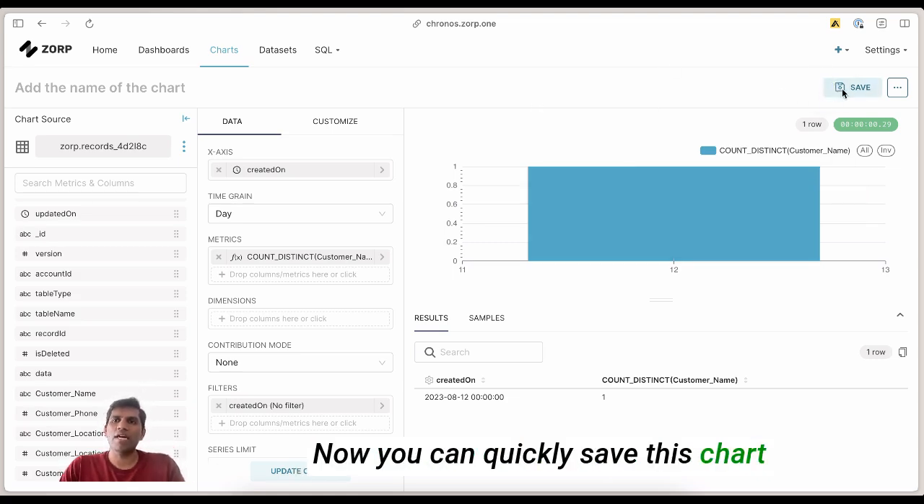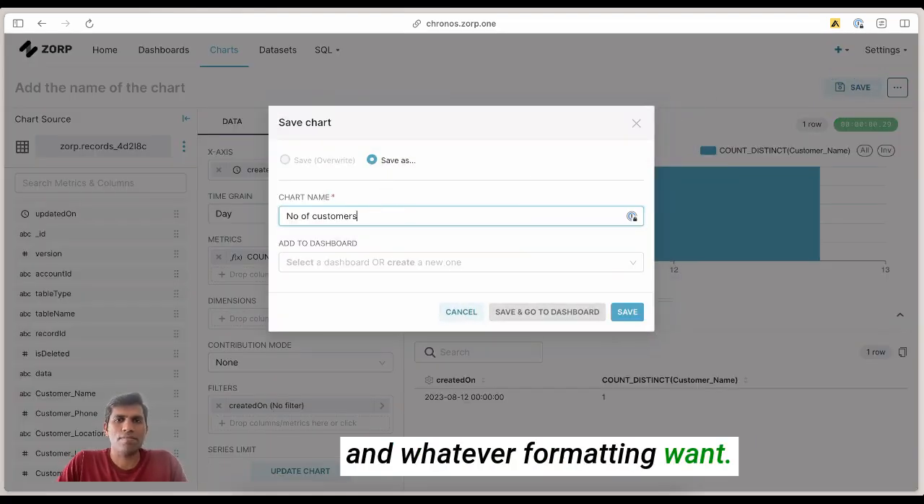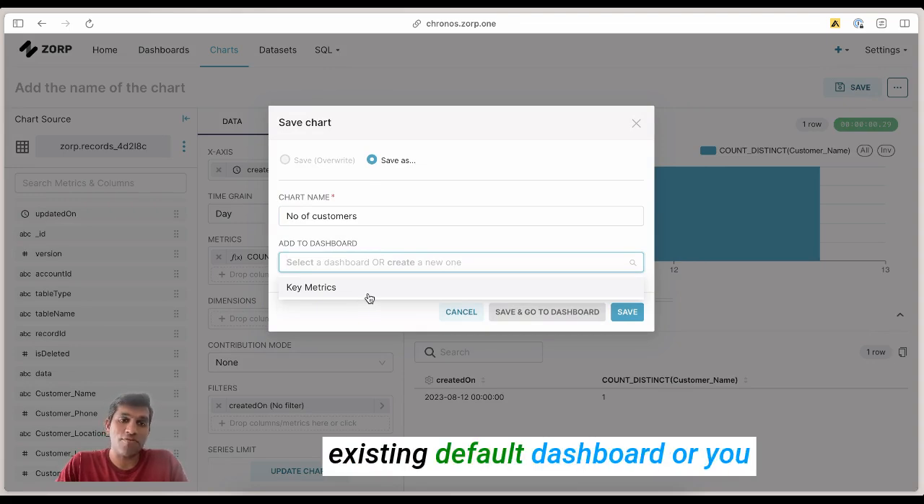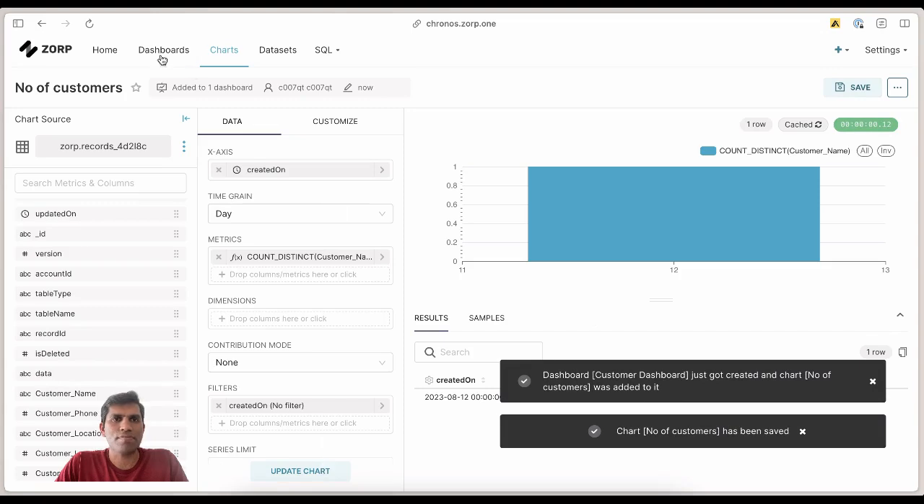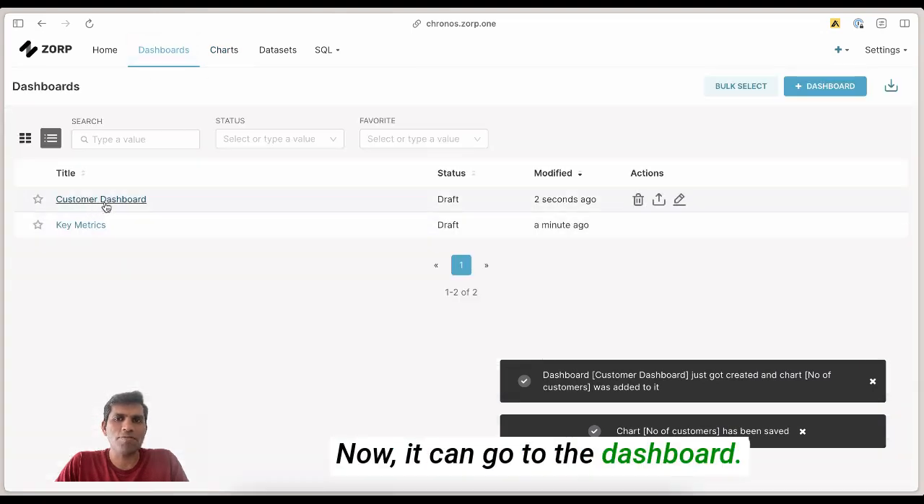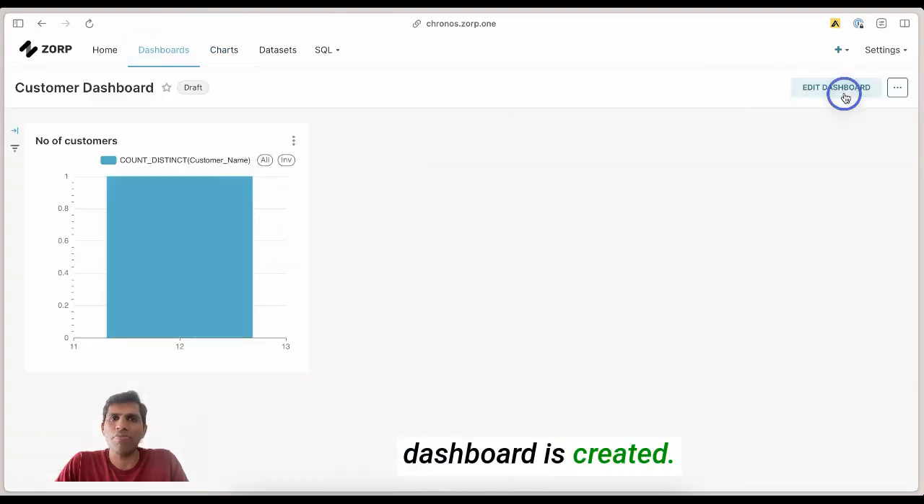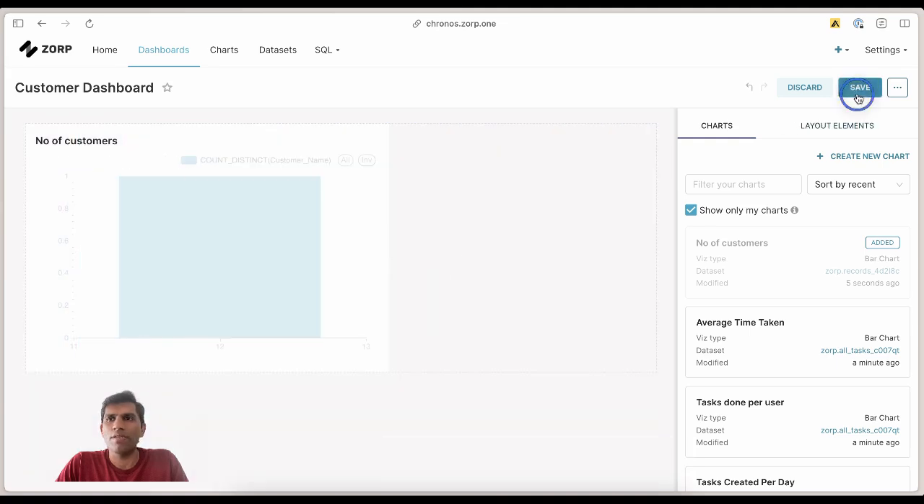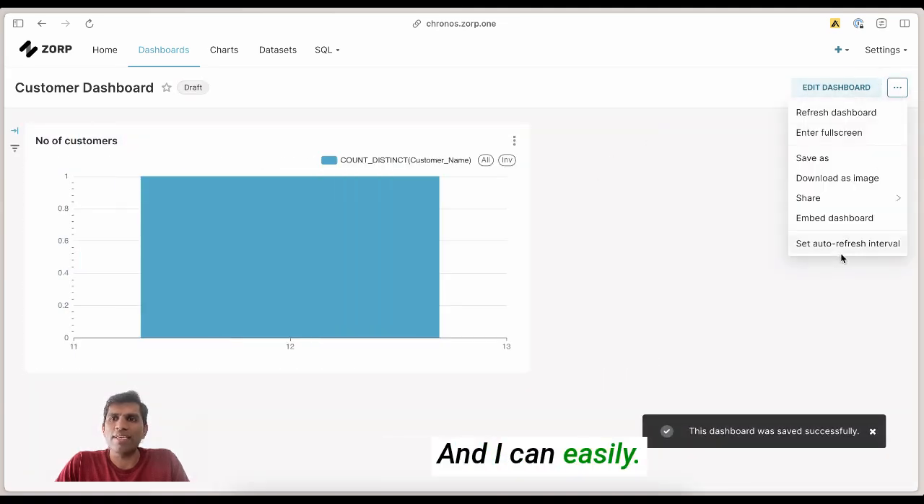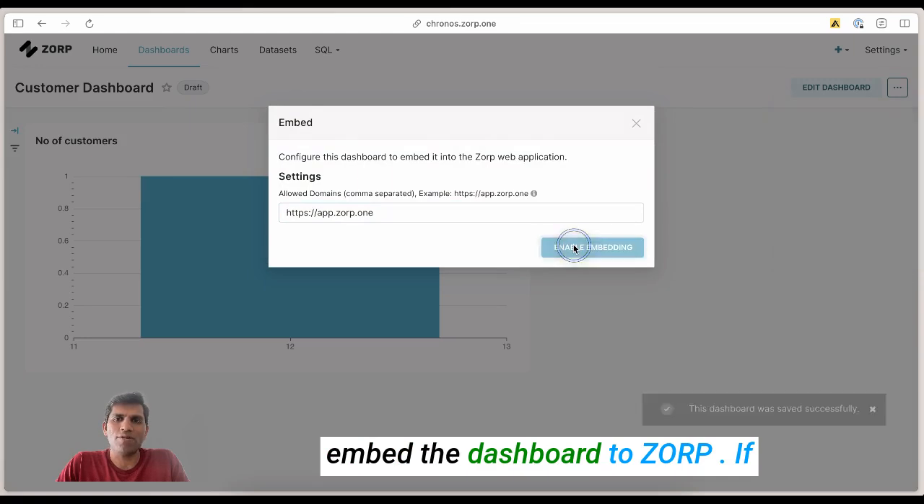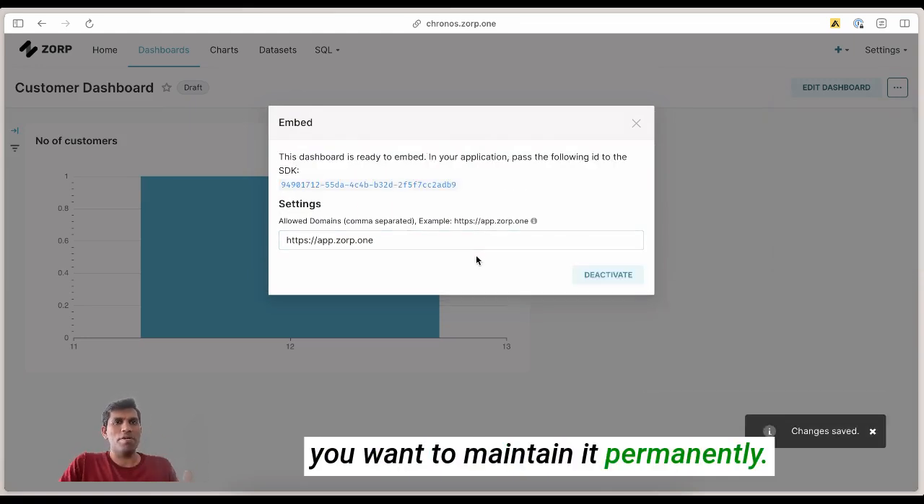You can quickly save this chart in whatever format you want. You can either add to the existing default dashboard or you can create your own dashboards. Save to new dashboard. Now I can go to the dashboards. I can see that the customer dashboard is created. Just here, save, and I can easily embed the dashboard to ZORP if you want to maintain it permanently.